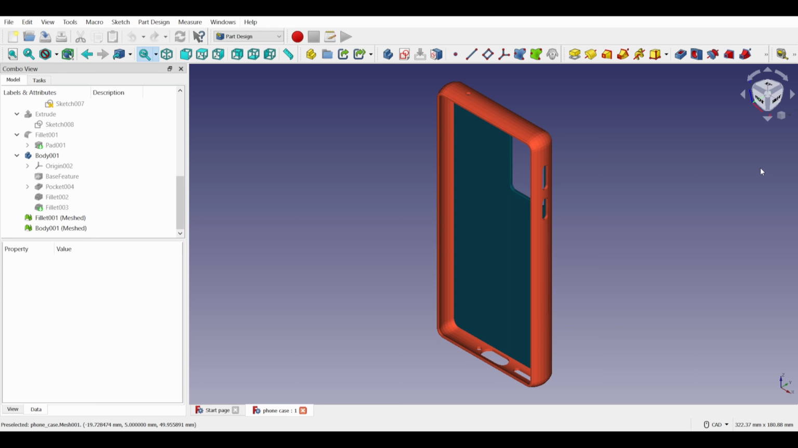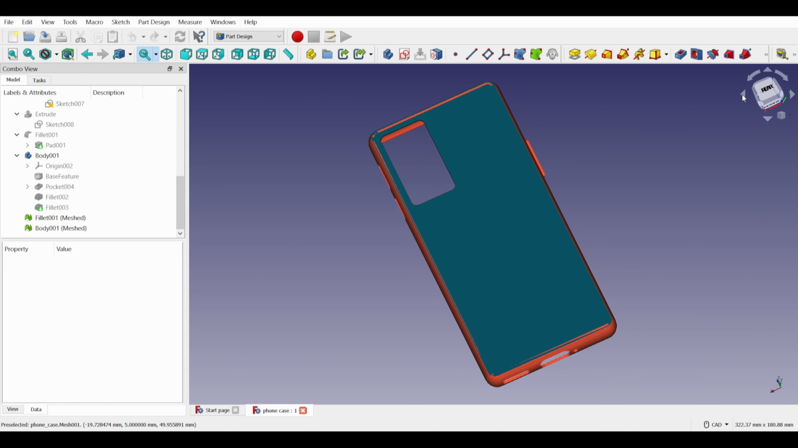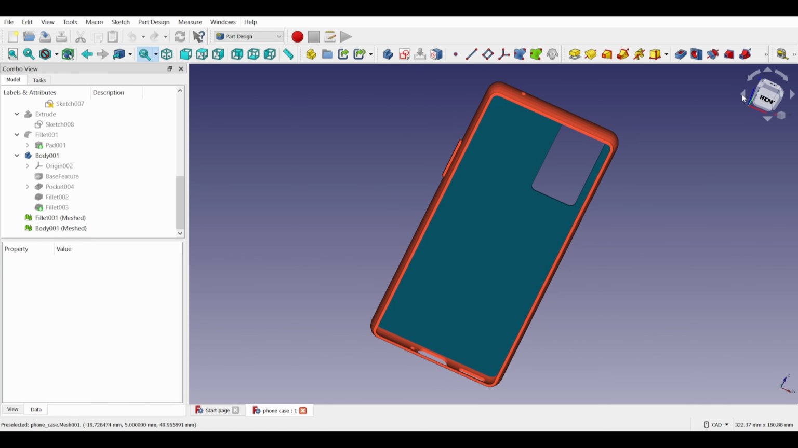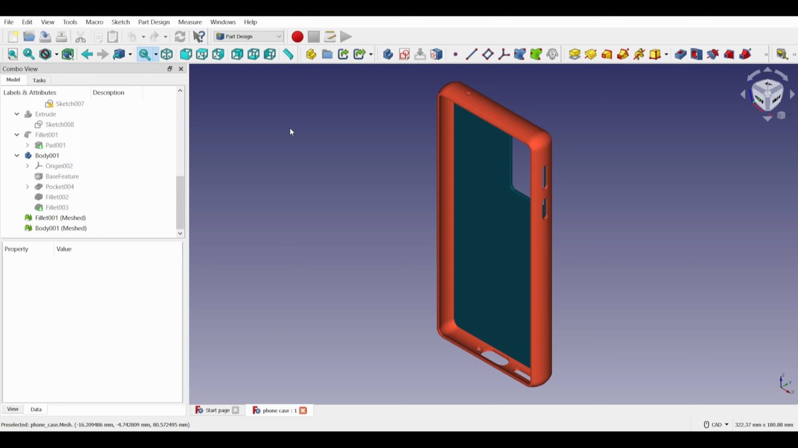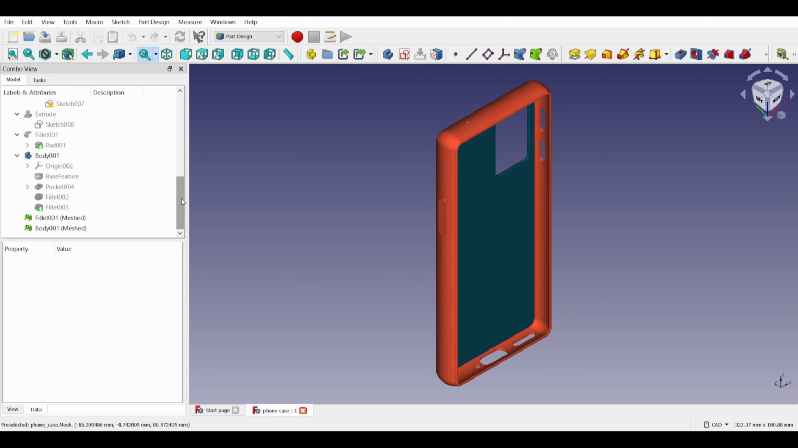For my DIY assignment 1, I have created this phone case in FreeCAD software. Before I start explaining the design process, let us have a look at this phone case. I made this design using part design.